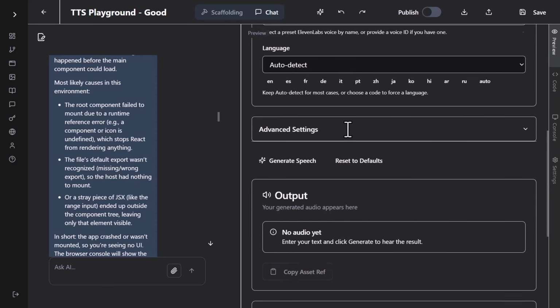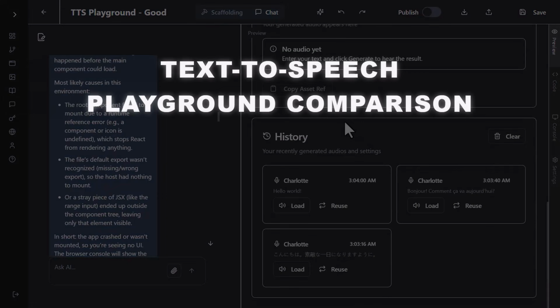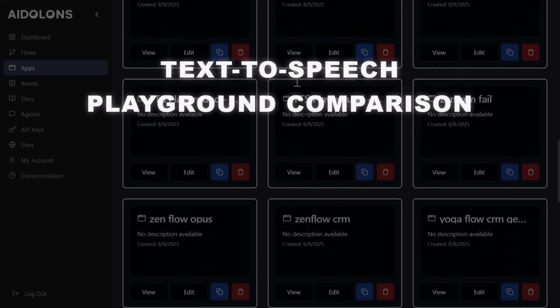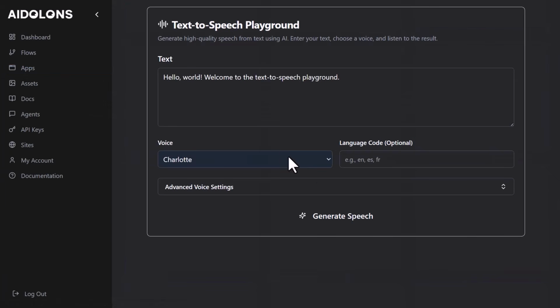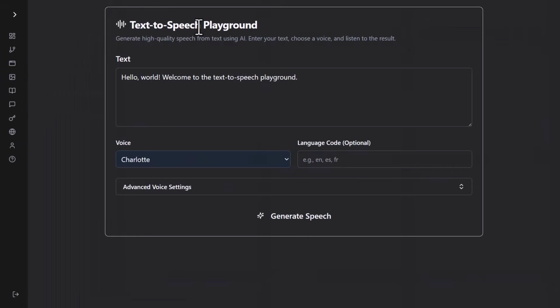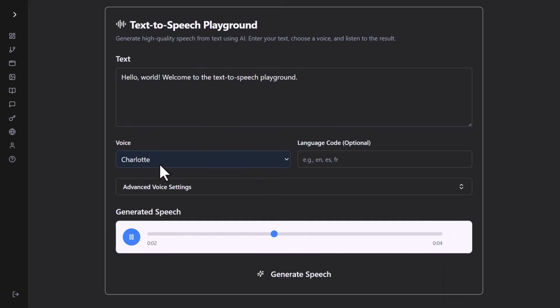Okay, and just quickly, I want to show you what we're comparing to here. Okay, here are all the results from the previous video, and here is the result that the baseline of O3 and Gemini gave us. And there's definitely something to be said about the simplicity of this. This is a fully working text-to-speech playground, and I'll just play this here.